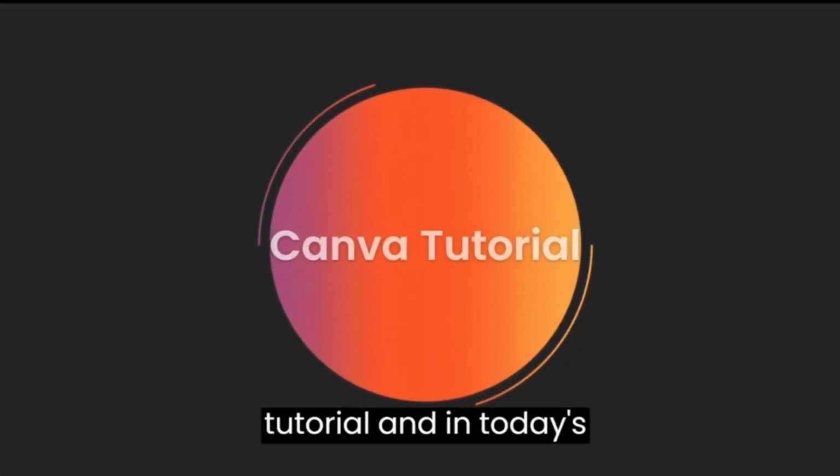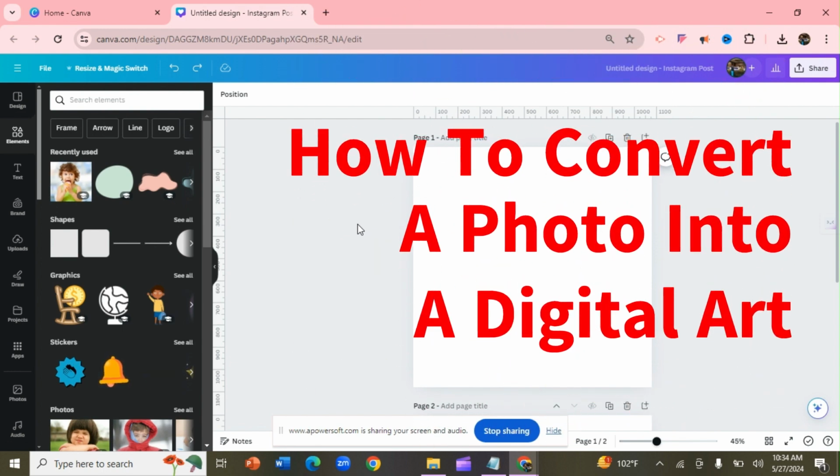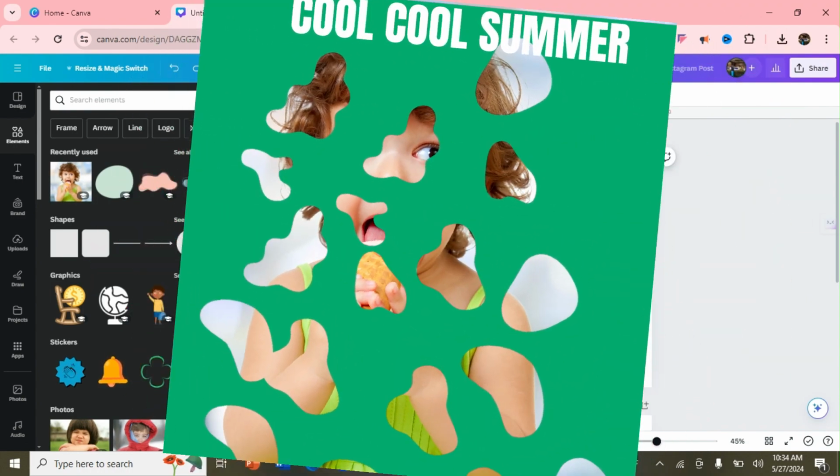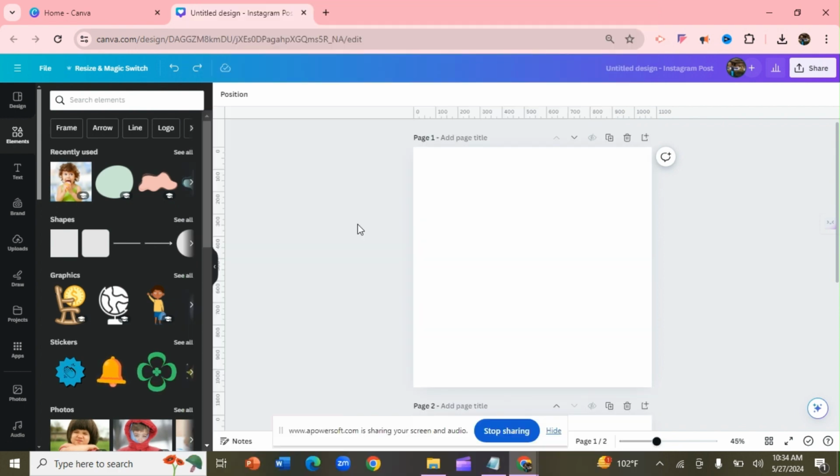I'm running a series on Canva tutorial. In today's episode, we are going to see how to convert a photograph into a digital art. So, without wasting much time, let us move to the Canva platform, log in, and take out a blank template. After taking out a blank template, choose any image which you want to convert into a digital art.